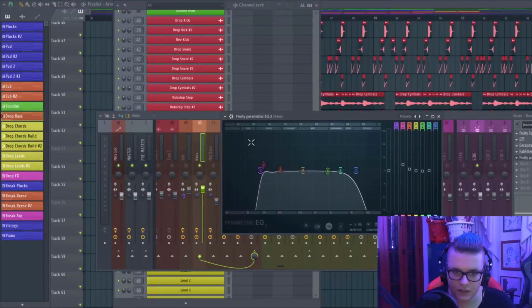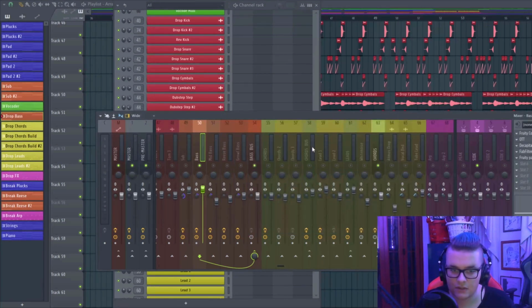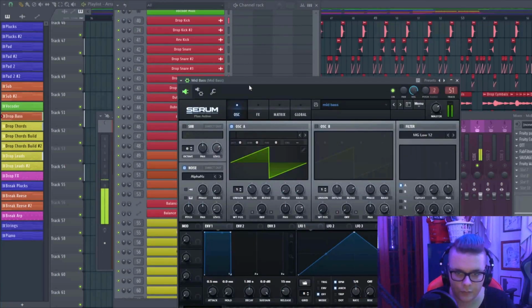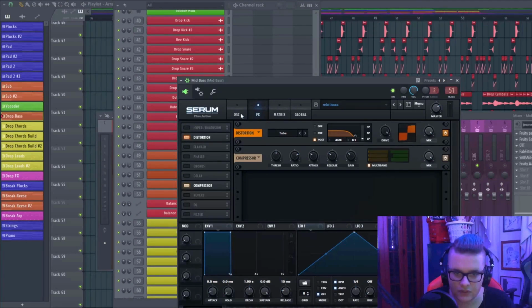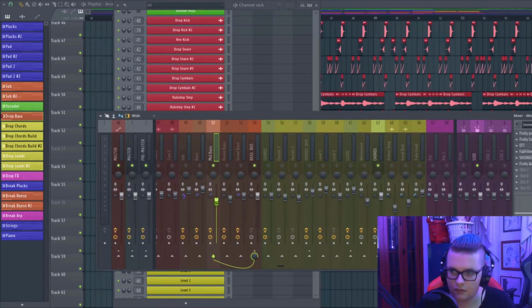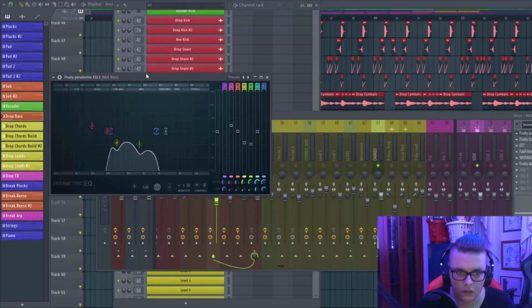And then here I cut some of the sub frequencies, and I also cut some of the treble frequencies just because they were a little bit too harsh and I didn't want them to conflict with the chords too much. And then following that, there's the mid bass preset. There's a little bit of distortion, some compression. Again, it's literally just a sine wave. It's nothing too bougie, you know.